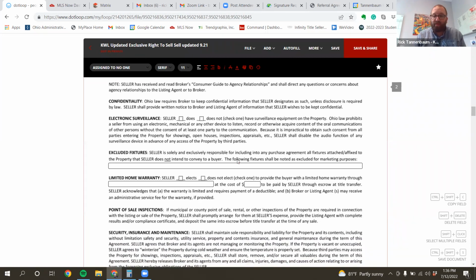Electronic surveillance. This is important because in the state of Ohio, we need to disclose if we're being recorded. If I'm recording you in my house and I'm not there, one of the people being recorded needs to be aware that they're being recorded. If I'm home and you come into my house and we're having a conversation, I know you're being recorded, you don't have to know. However, that's not how it usually works in our transactions. Usually the seller's not there, I'm not there, you're there as the buyer's agent with your buyer, and so the buyer's agent needs to be aware that they're being recorded.